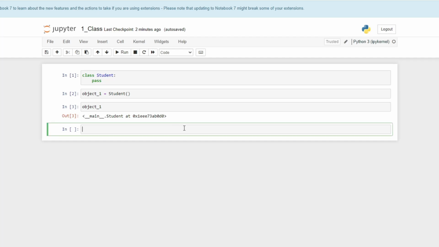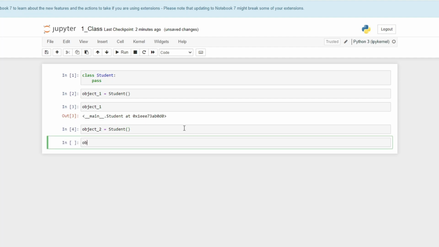So let's create another object of type Student and this time I will assign it to the variable named object2. And again, let's use the class name and then open and close parentheses. Let's execute this and let's also try to print the object2 variable.